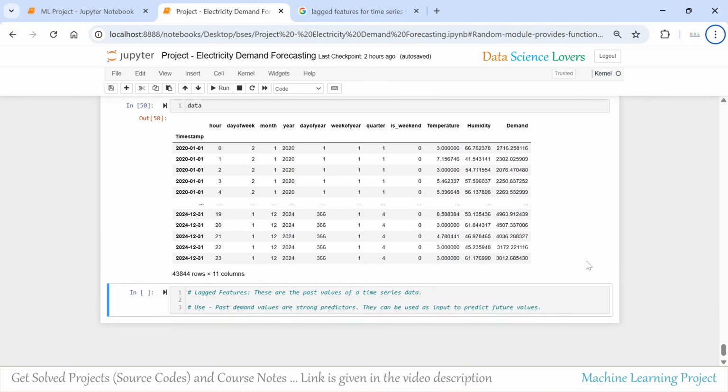Next we will create some lagged features. What are these lagged features? Let's first understand. These are the past values of a time series data. I will show some examples also. What is the use of the lagged features in this project? Here the past demand values are our strong predictors, meaning these values can be used as input to predict future values. The lagged features enable the models to learn from the historical data and improve the forecasting accuracy.